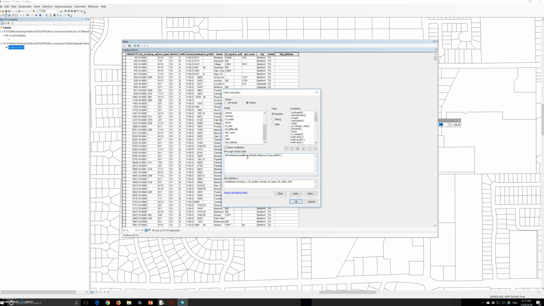So this defines a function named fn address and accepts each of the fields listed in the expression box. Note, this is the format for all code that we will ever write in the field calculator. The expression box names a function, followed by all the fields that will be used in the script. Then the pre-logic script code defines the function beginning with def and accepts each of the fields into a Python variable that you name. And now we write the Python code to format and concatenate the fields into a single string. Remember to account for a space between the values. When we have the code entered, we click OK to perform the calculation.